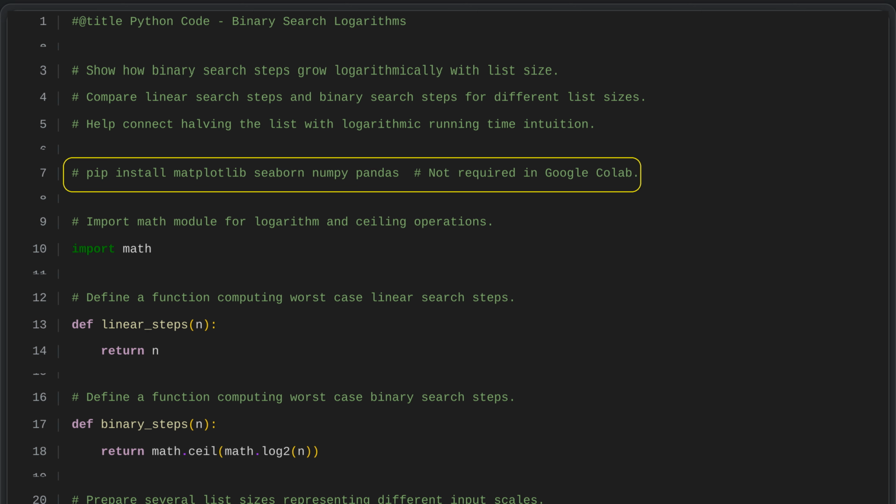The commented line is suggesting the installation of several common Python libraries used for data visualization and data manipulation, specifically matplotlib, Seaborn, NumPy, and Pandas. This is typically done when preparing a working environment for data analysis. However, the note explains that if you are using Google Colab, you do not need to install these libraries yourself because they are already included. This makes the setup process faster and easier for Colab users.